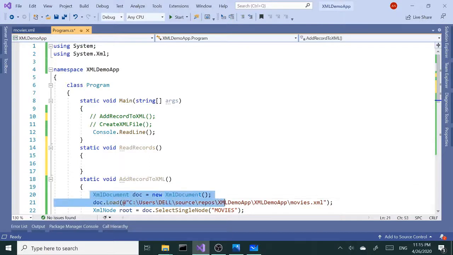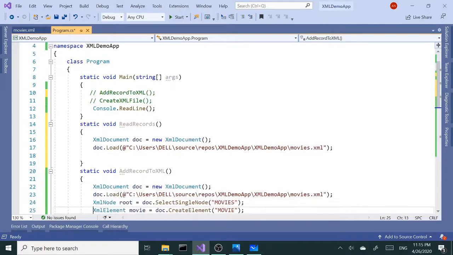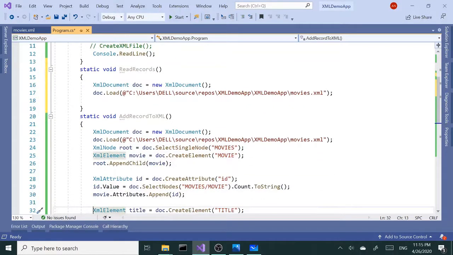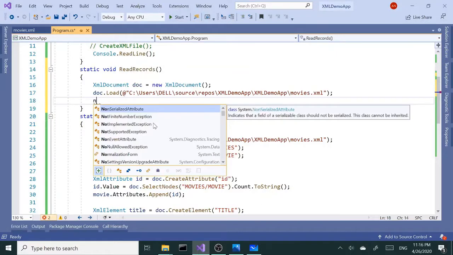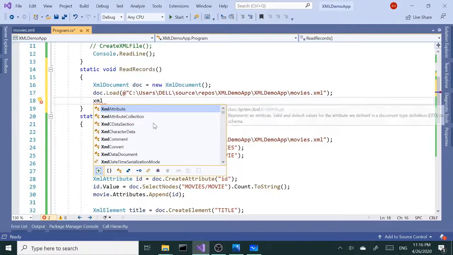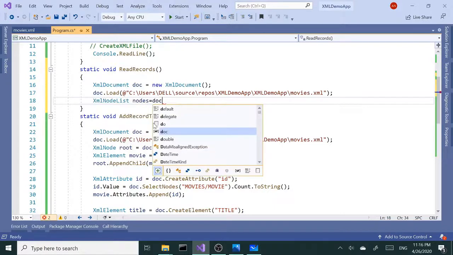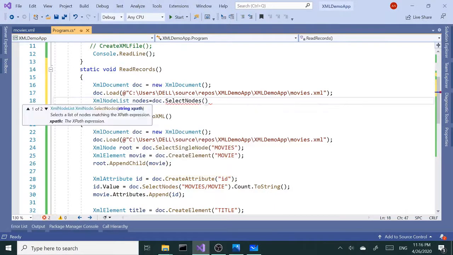We're definitely going to need these two lines here. Copy and paste. I need the instance of the document, and we need to load the file. Once we load the file, I'm going to call XmlNodeList nodes. I'm going to say document, select all nodes.